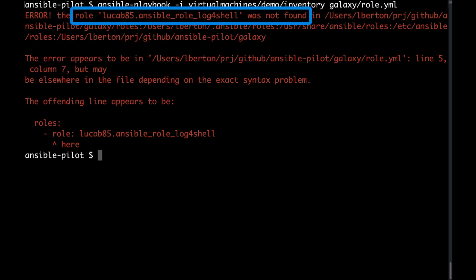Are you ready for some action? Let's jump to the console. Finally, we are able to execute our playbook with ansible-playbook. Let me specify also my inventory file. In my case, it is under virtual machine demo inventory, and the Galaxy role playbook.